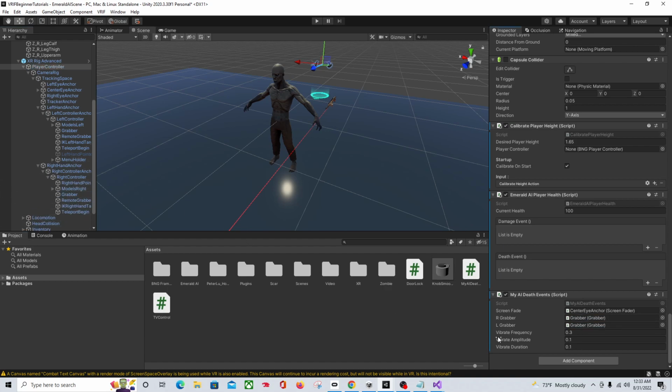Okay, and this is where you can set your vibration frequency, amplitude, and duration. So every time we get hit, how hard it makes our controllers vibrate and how long it makes them vibrate. I'm just going to leave them at default.